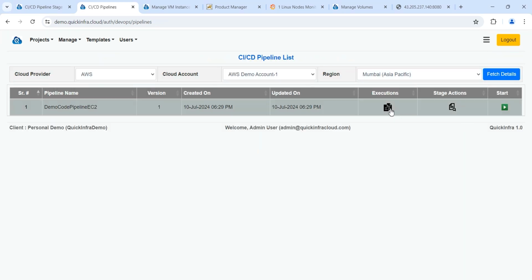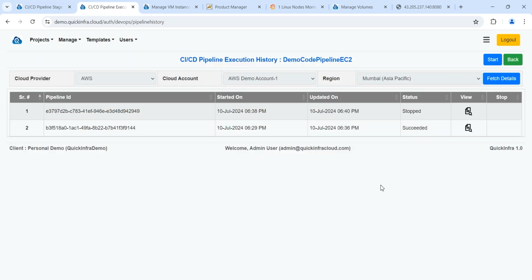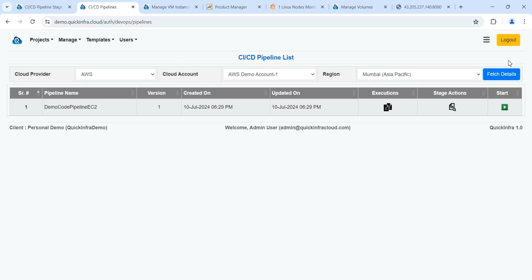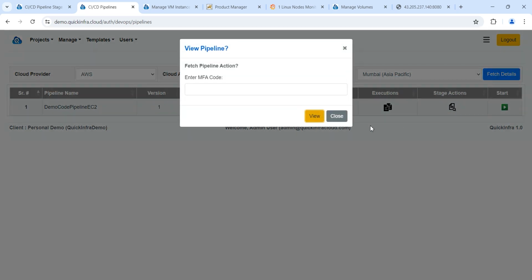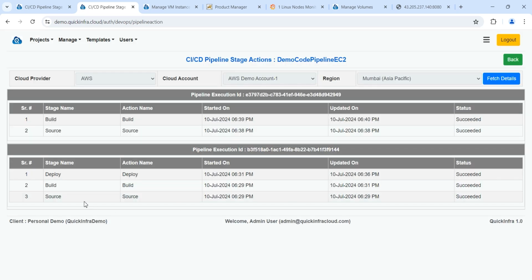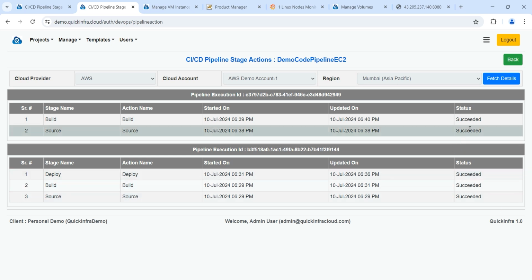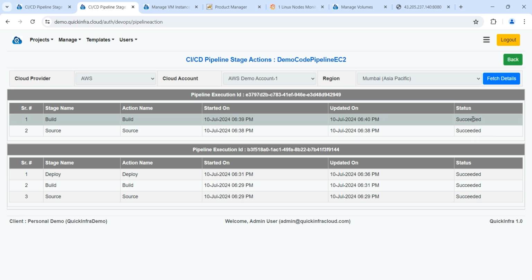If you want to see the history of the executions, we can check it from here. The first one succeeded, the second one was stopped. If you want to see the history of all the actions of the pipeline, we can check it from here. The source was built successfully, the build was successful, and the deploy was successful. Here the source was successful and the build was successful, but we stopped it midway before the deployment phase.